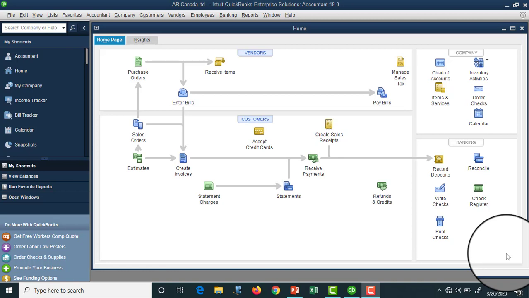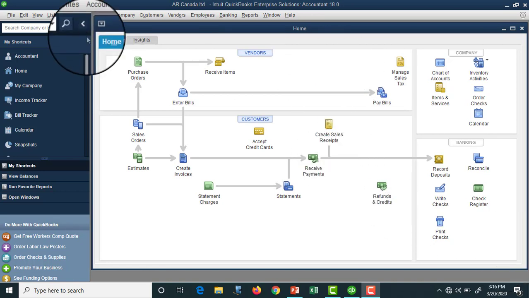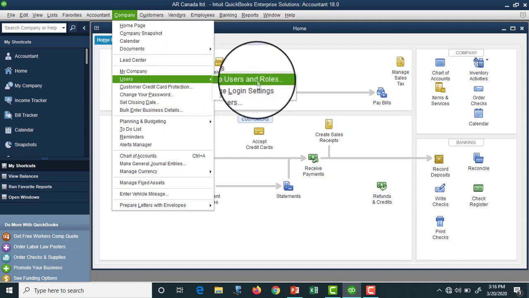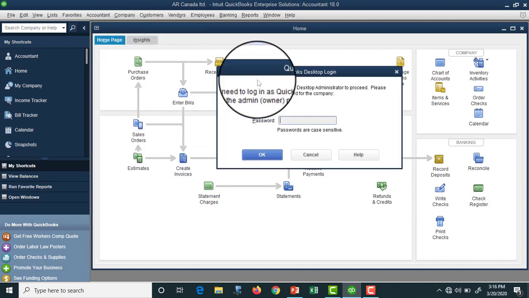So to do that, what you have to do, you have to go to Company tab and click on Users, set up users and roles. So they're asking for a password. This is actually the administrative password, which we have set up earlier. So I'm putting my password.